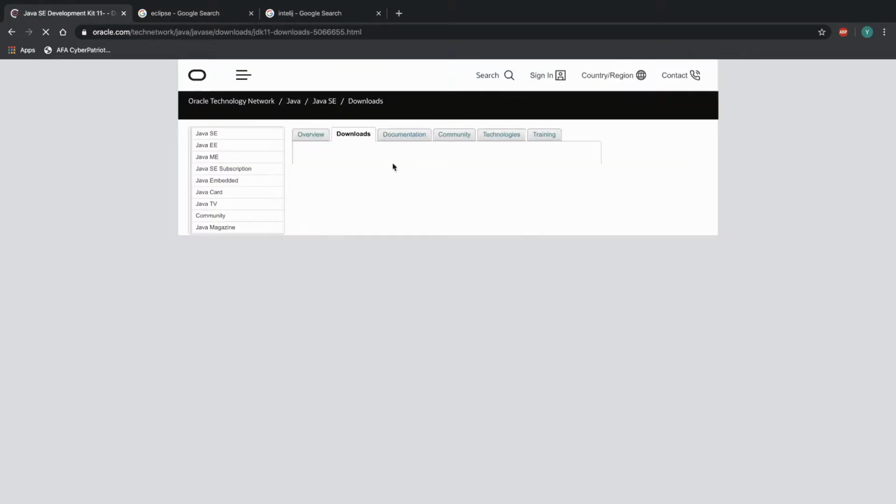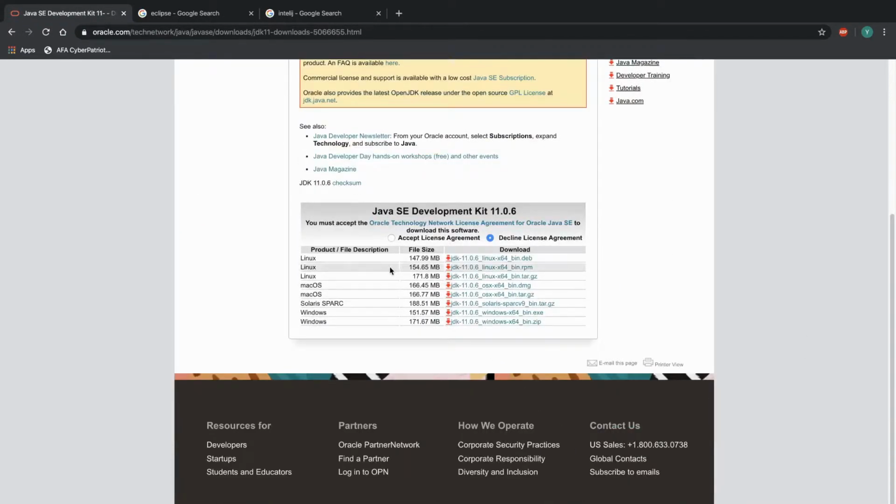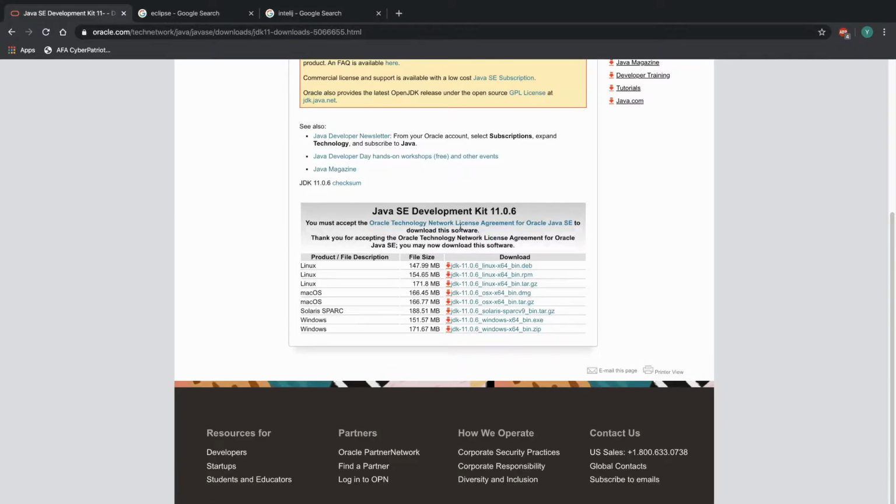You can just click on the download, and here are all the different systems that you can download it for. So you have to accept the license agreement first, and then you can just click on whichever one you have.